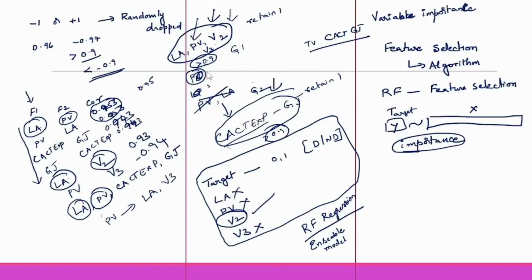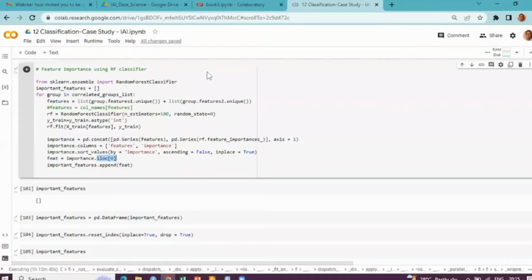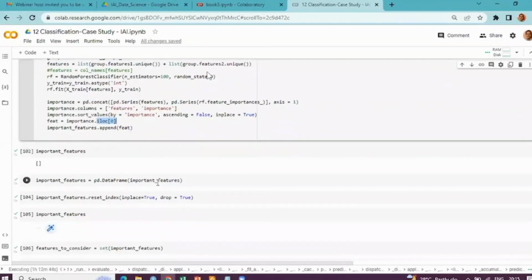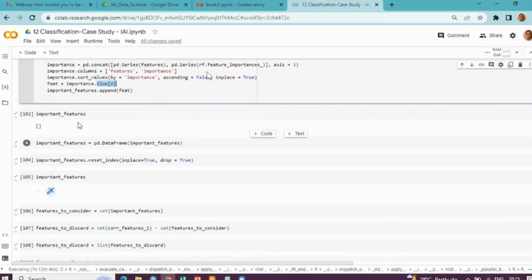But this is a kind of wrapper method. It's not a filter method, because wrapper methods are all model dependent. Here I'm using the random forest model to identify the top few features and knock out the remaining features. Through that, I can say that these are my important features.